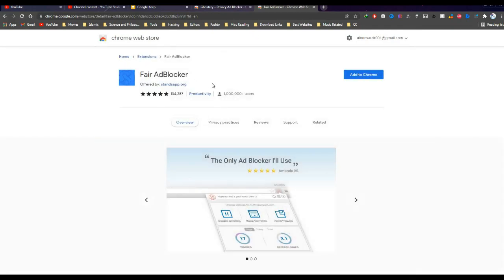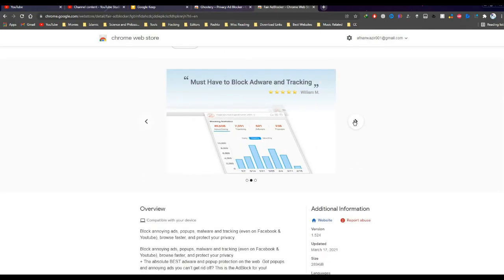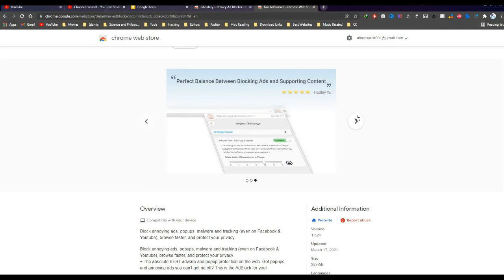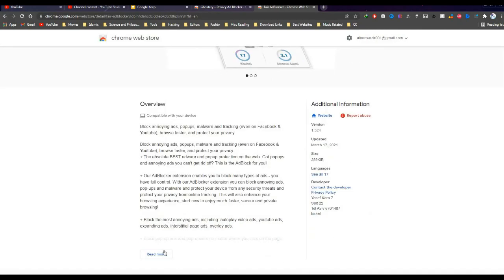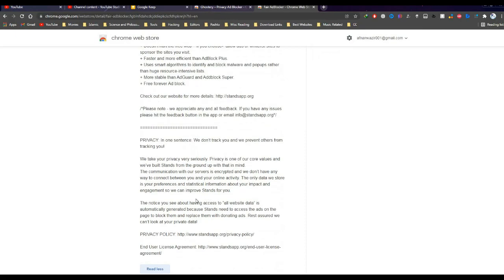You can use this extension to have a faster, secure, as well as private browsing. You can also whitelist websites or certain types of ads you like.